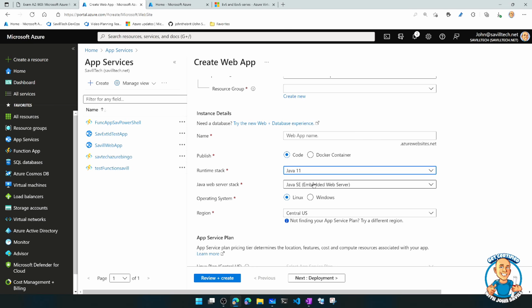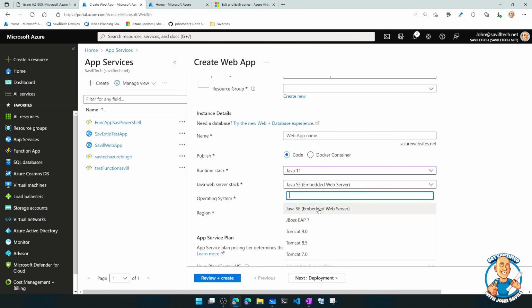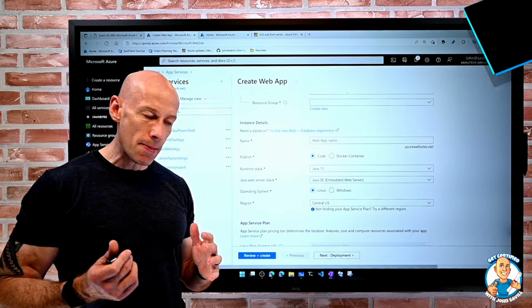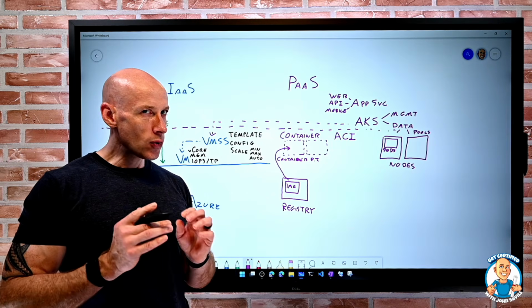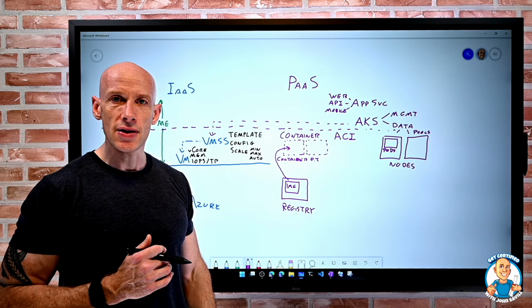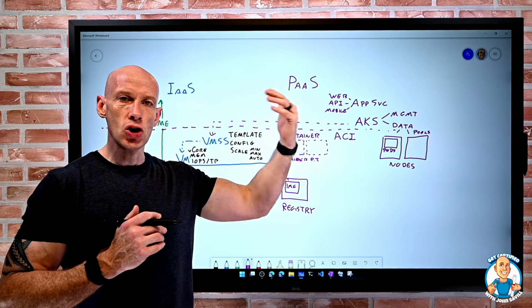As to which operating system. Sometimes there's different stacks. So for Java, I can use Java SE, JBoss EAP7, or Tomcat. So if I had maybe a web application running on premises today on Tomcat, yes, today maybe it runs on a VM, but if I'm wanting to do a little bit of refactoring, maybe now I could run it on an app service. So I have a huge amount of choices in the runtime.